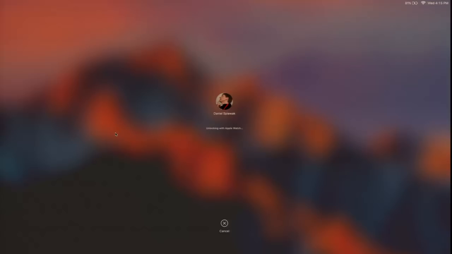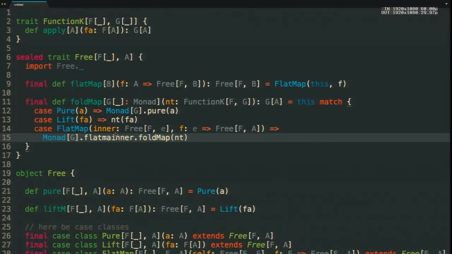I just put my computer to sleep, and that is fantastic. Ladies and gentlemen, the touch bar. Let's see if that comes back up. Cool. All right, note to self, disable that button.